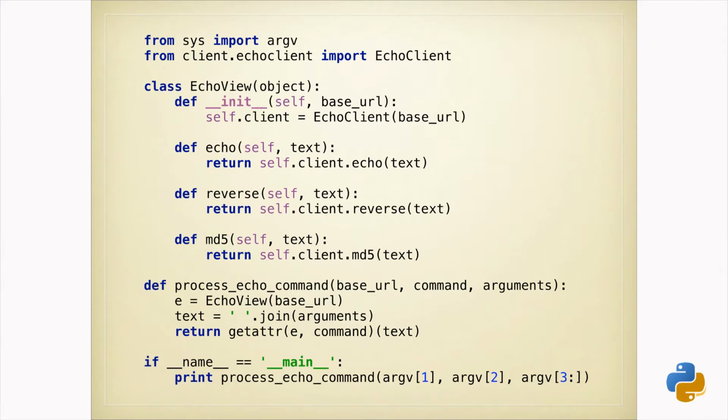And below that, we've got a helper method called processEchoCommand. This is just for a bit of fun, and it will dynamically dispatch our command using the Python getattr function to look up the appropriate function to call at runtime based on the string passed into it. So that's cool.